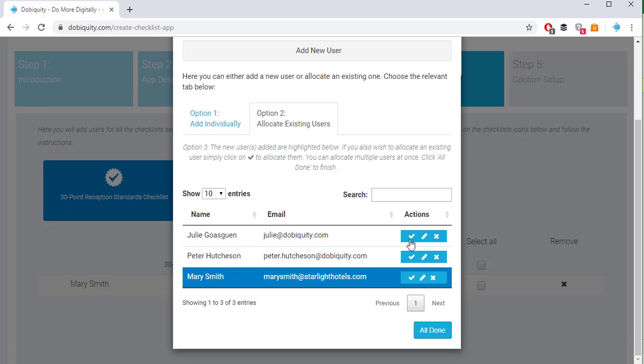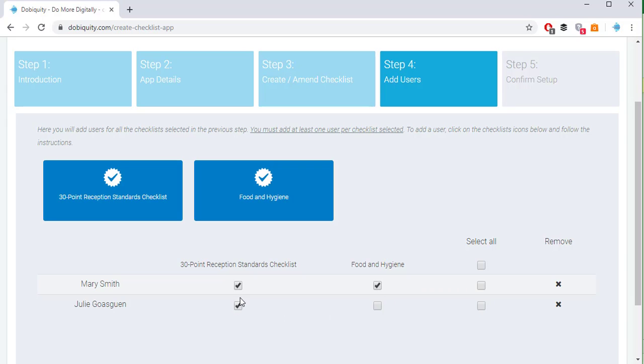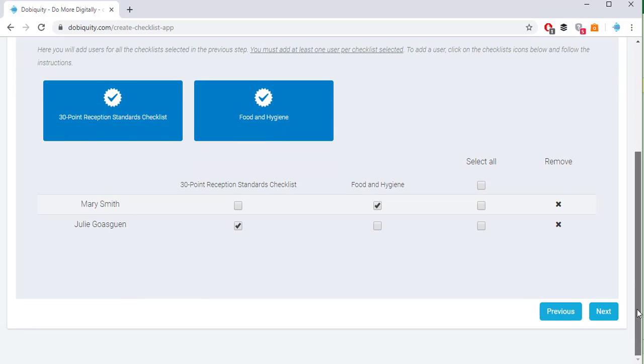Repeat the process for all your checklists added to this version of the app. Of course, you can allocate a user to several checklists. Then click Next at the bottom of the page to go to step 5.